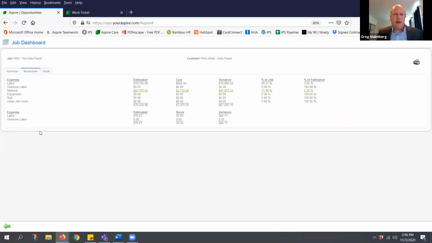The breakdown tab is really just focusing on my costs. Again, here's what was estimated: labor, material, equipment, sub, other. Here are my estimated costs versus what we've costed so far, and what the variance stands at today versus the percent of the job versus percent of estimated.